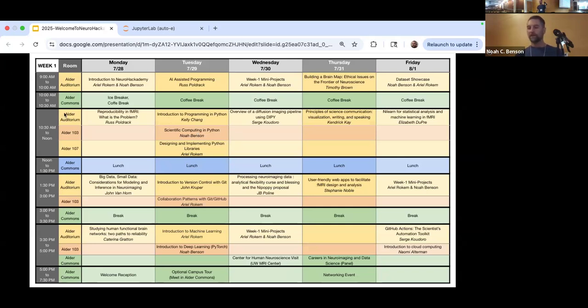So for example, at 10:30 to noon tomorrow, you have a choice of three things. One is Introduction to Programming in Python, one is Scientific Computing in Python, and one is the Design and Implementation of Python Libraries. The idea is that one of those should appeal to you more than the others. If you aren't sure which one you want to go to, feel free to talk to us. We'll also give you a little more idea of what these choices mean right before the lectures actually happen.